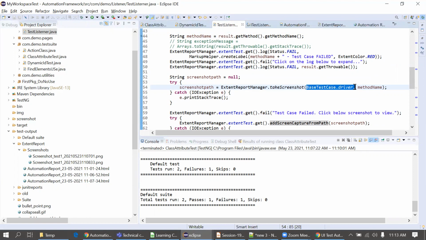Okay. And this is a one-time effort actually. When we create a framework, at the first stage only we create these listeners and this code, and that's it. We never touch this part. Okay. Yeah.